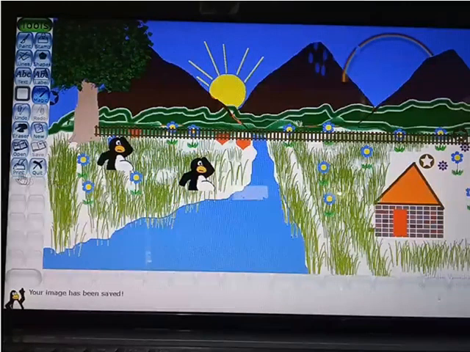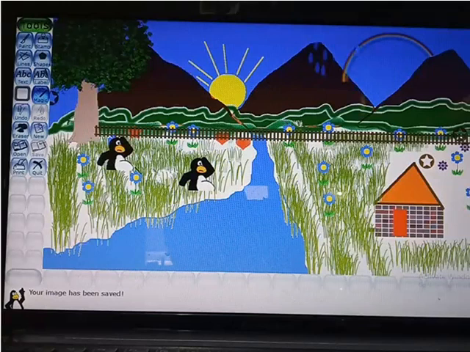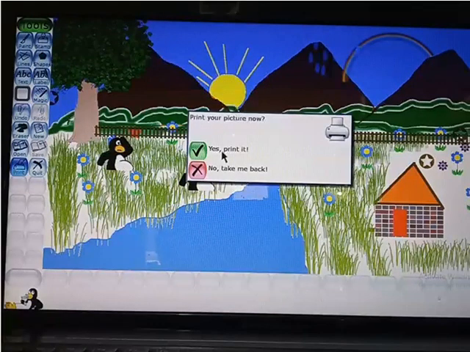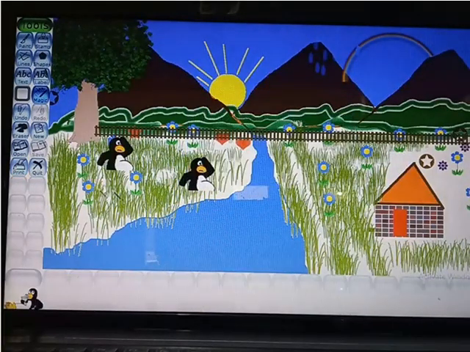और सबसे इंपॉर्टेंट चीज़ है प्रिंट करना. Suppose after drawing you want to print this using a printer, so we will click here. After then these options will come, print your picture now. So you have to click on yes print it, okay, or no, take it back. If you want to print, you have to click here, yes print it, okay. After then that's all about this.